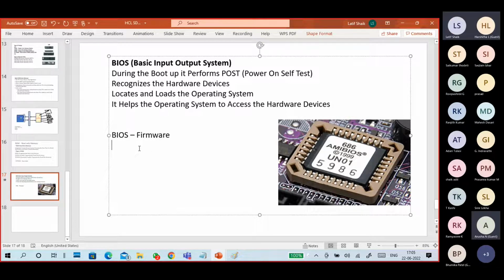So BIOS is nothing but firmware, basic input output system, useful to start your PC, to boot your PC. What is in your ROM? It is BIOS. ROM chip and BIOS chip are the same. Guys, don't confuse ROM chip and BIOS chip, both are the same.